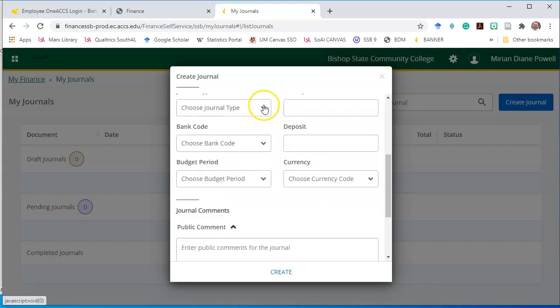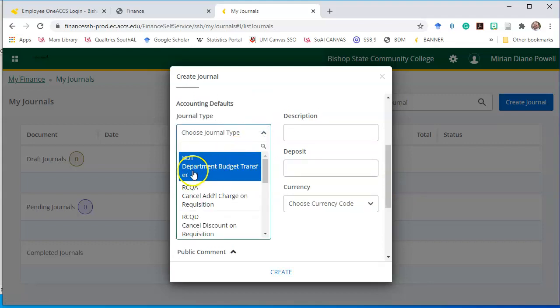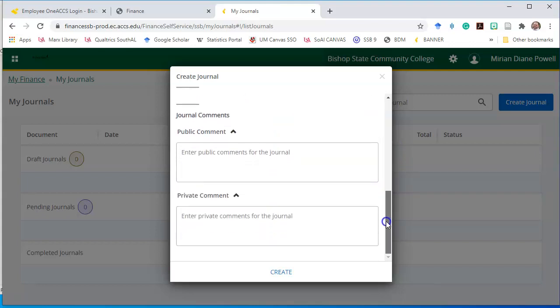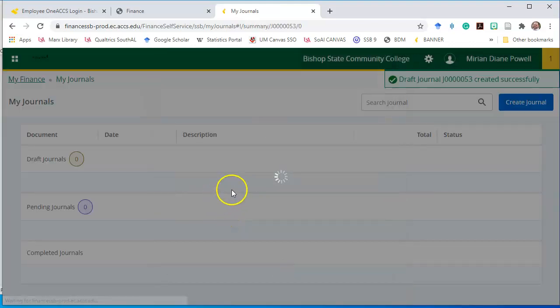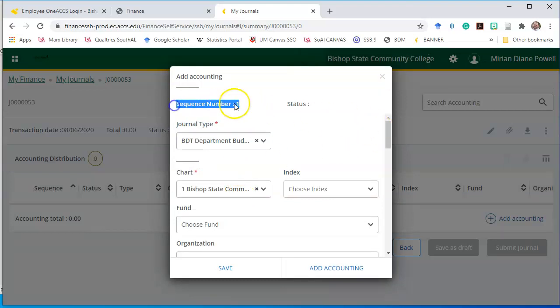scroll down to Journal Type. Journal type is the only thing you need to enter on this first page, and it's going to be a department budget transfer. And then you'll scroll down to the bottom and hit Create. Now the next page is the first sequence of the journal entry, and you'll do two sequences. You'll do a subtract and you'll do an add.